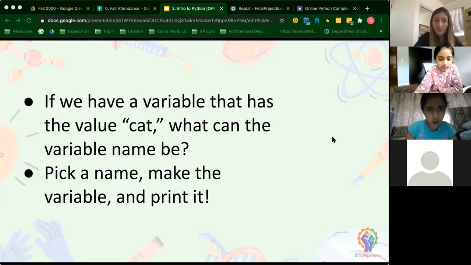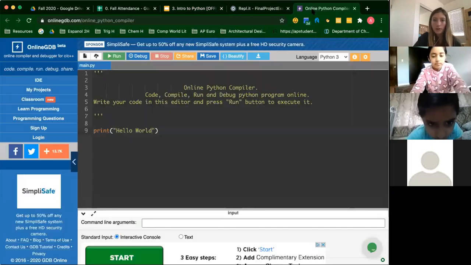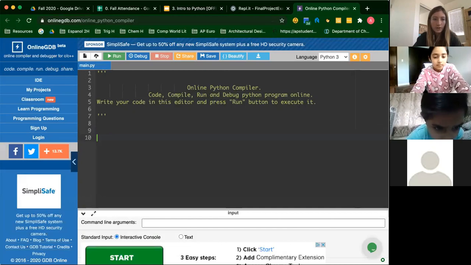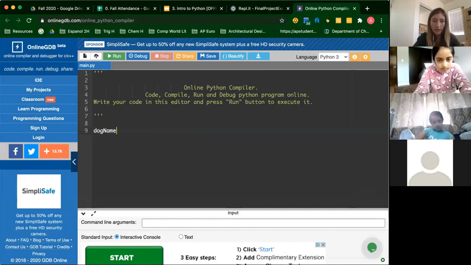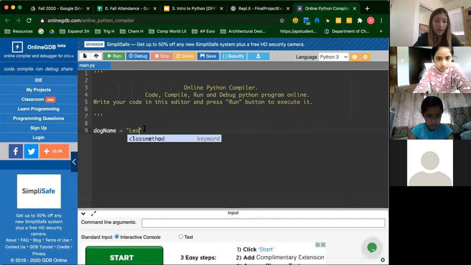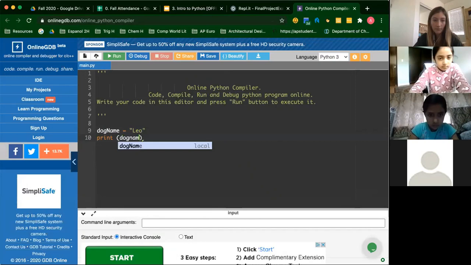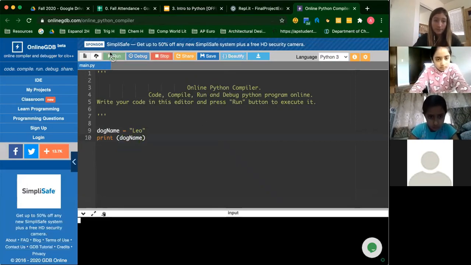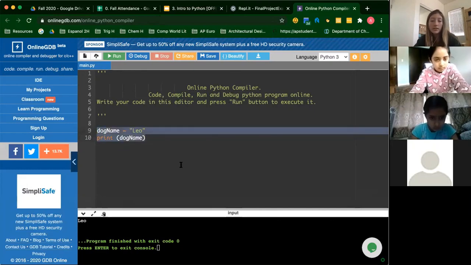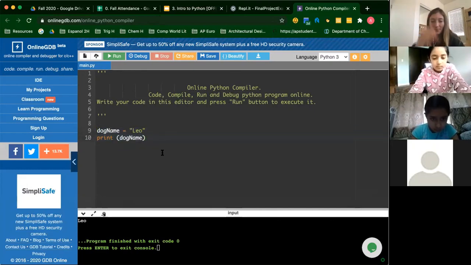Sorry, what? Didn't work? Okay. Here, I will put it. I'm pretty sure it should have gone something like this. Dog name equals Leo. Make sure you put it in quotation marks, or else it won't print. And then print parentheses dog name. And when you click, make sure you click run. At the bottom of the screen, if you can see that, it says Leo. So maybe just really quick check that you have these 2 lines of code, and it looks something like that.